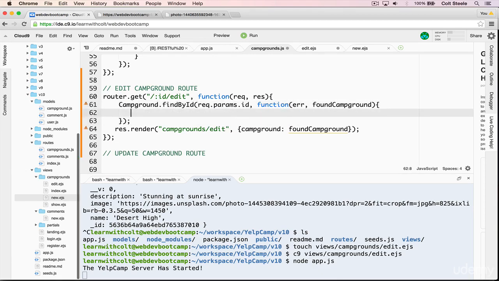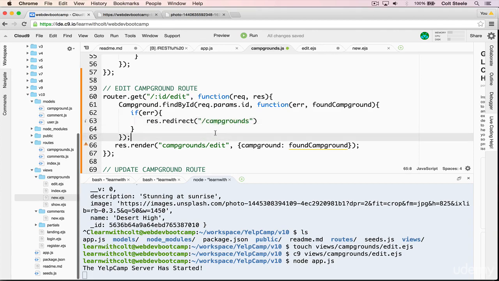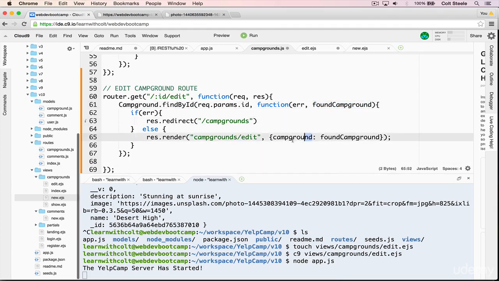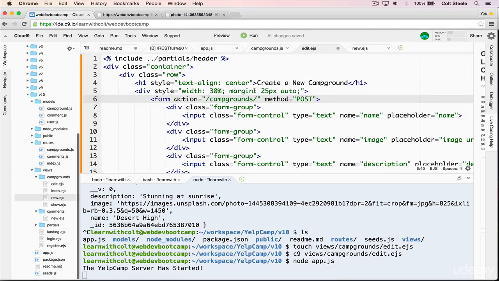Just like that. If there's an error, let's do a res.redirect, and we'll just go back to /campgrounds. Otherwise, we'll render the edit form and pass in found campground under the name campground. Great. Now inside of our template, we'll use campground to set up the link for our update route. So it's campground._id in EJS. So this is the value of the campground's ID, the campground that we're passing to this template, /edit.